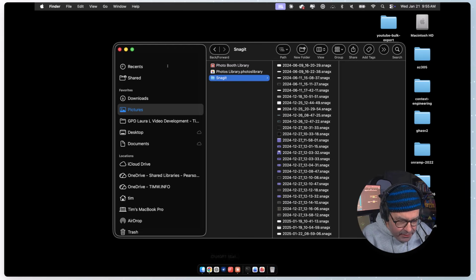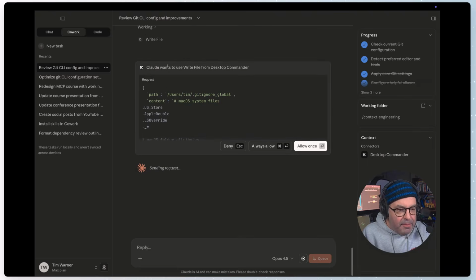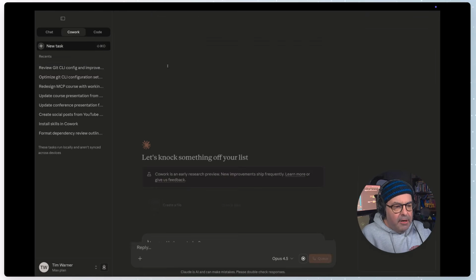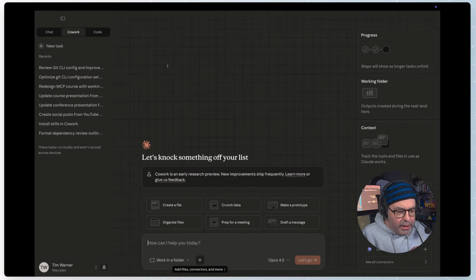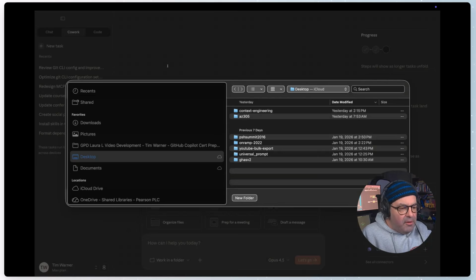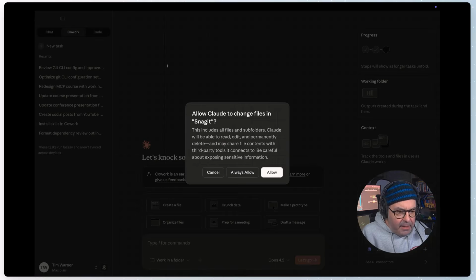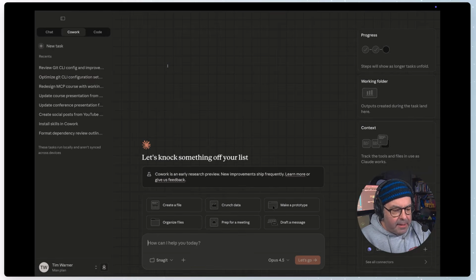Let me go back to my Claude desktop application. Looks like we're being prompted for Desktop Commander. I'm going to choose Always Allow, and I'm going to work in parallel here by starting a new task, and I'm going to work in a folder, choose a different folder. I'm going to go to Pictures, and I'm going to choose Snagit. Allow Claude to change the files here. I will say Always, and I'm going to say, can you read these SnagX files?